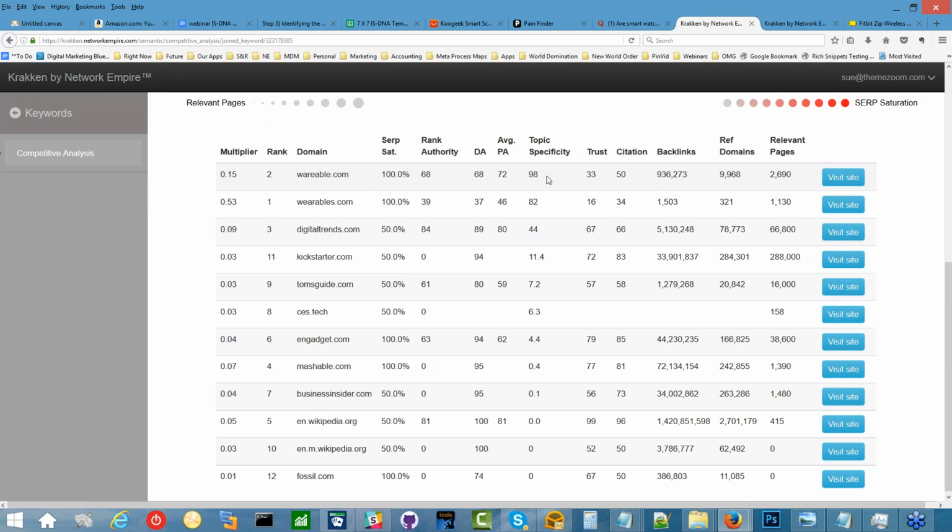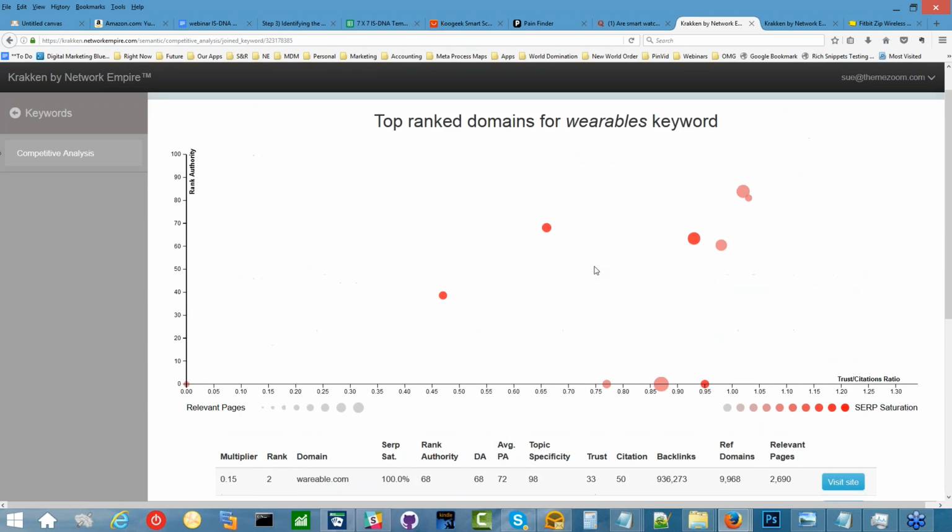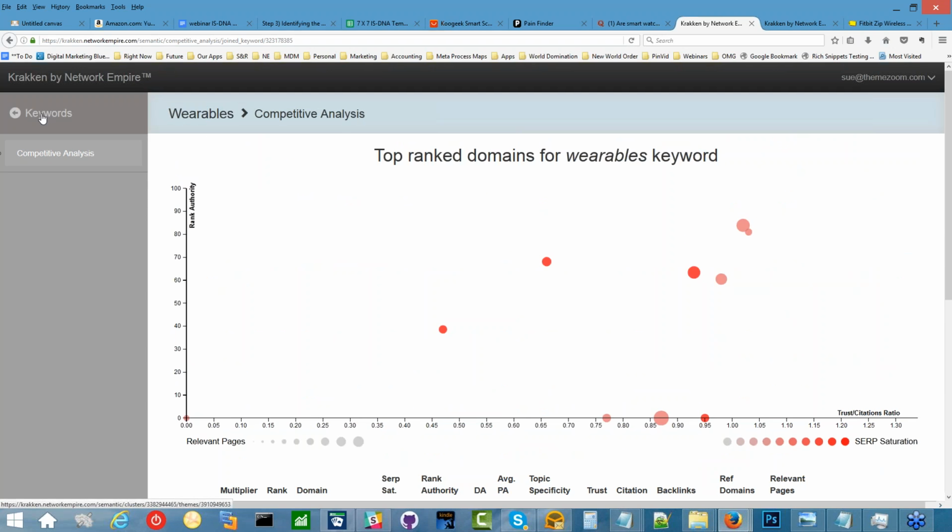wearable.com. All of the pages of wearable.com are about the keywords that are in this theme. I can see what the trust and citation flow is, so I can really get a good feel for how competitive they are within this particular niche in the market. You can do the same kind of thing up on the cluster level. I just forgot to drill all the way into the keywords.